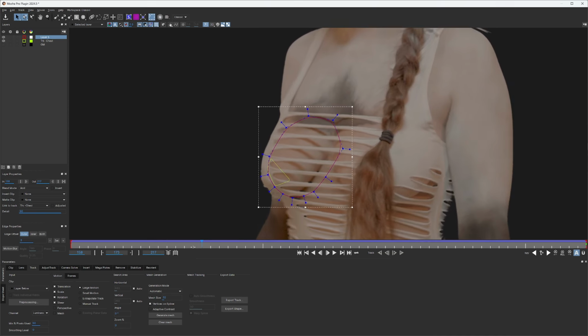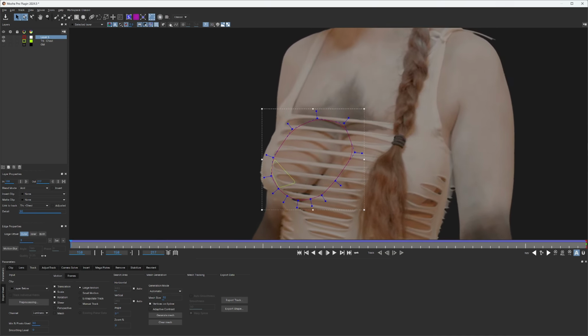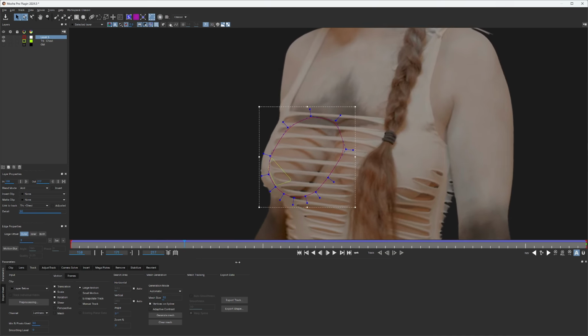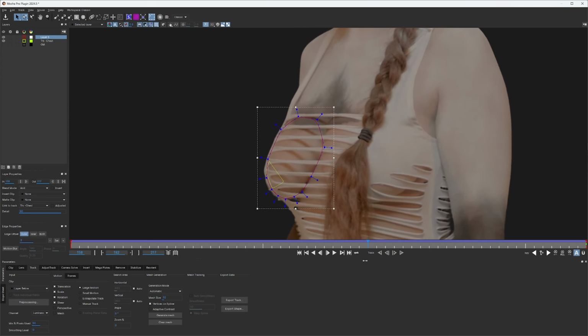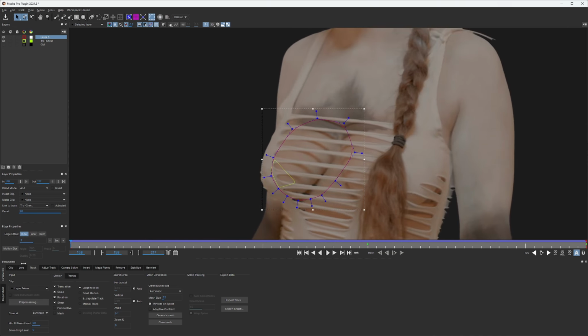All right, right there you can tell it needs to go over a little bit. So we're going to find our last frame right here. We're going to add a keyframe. And then right here, we're going to go ahead and slide this over.